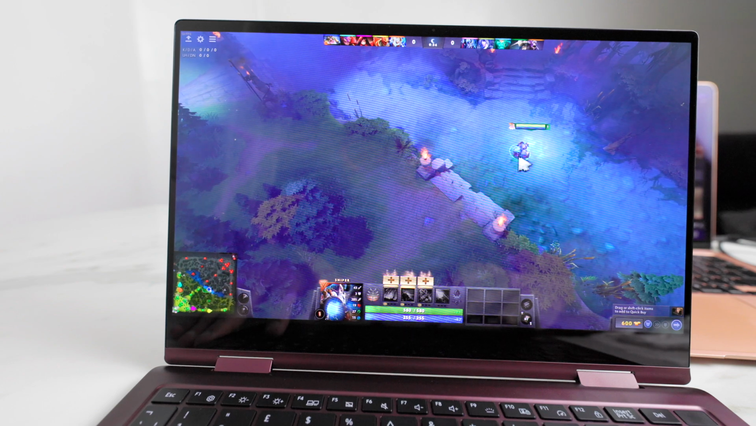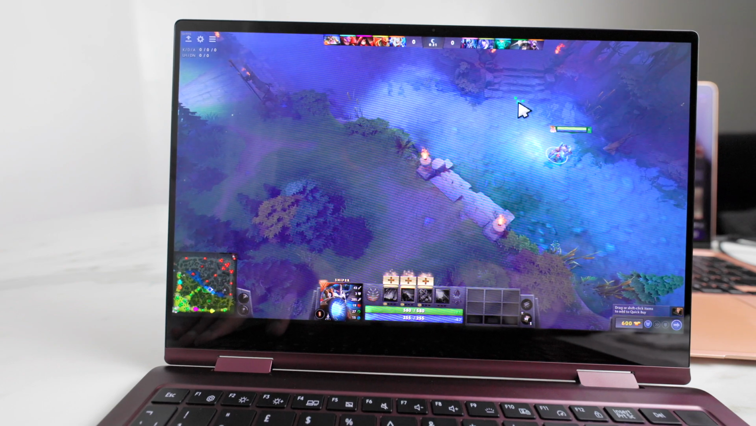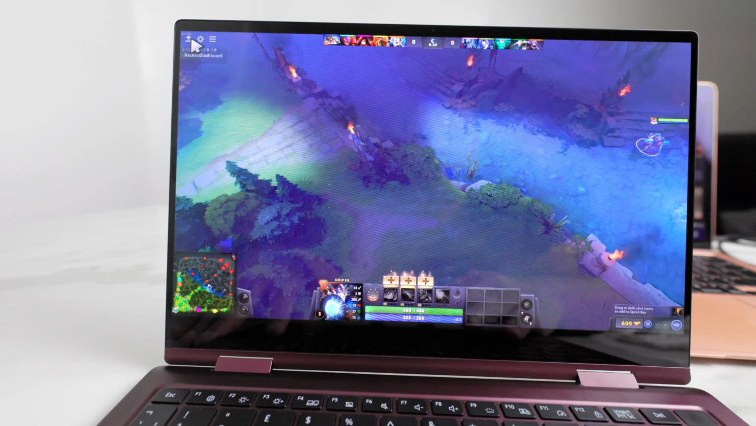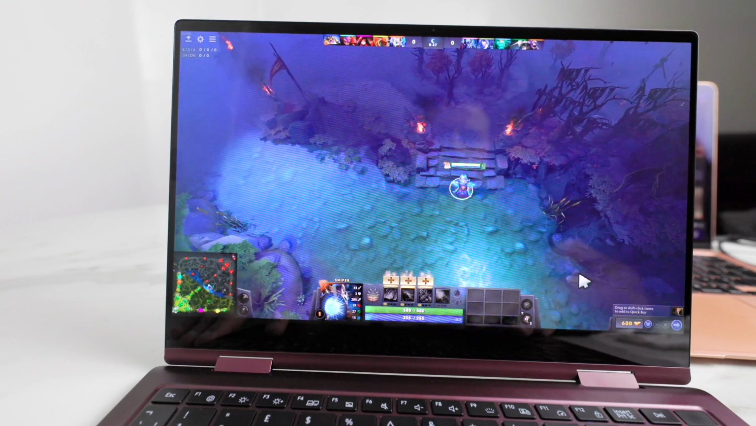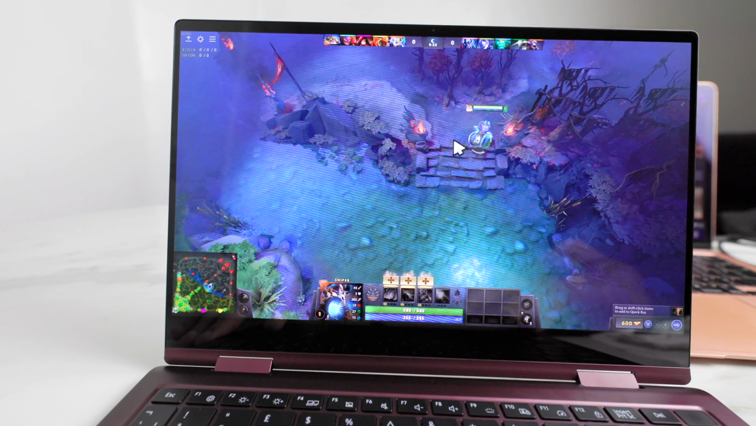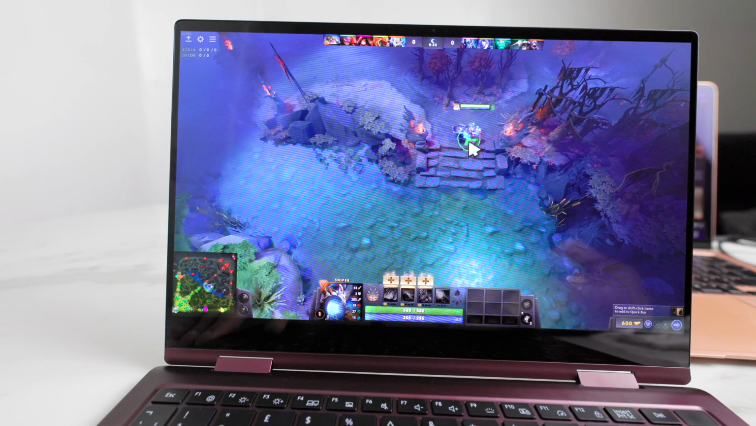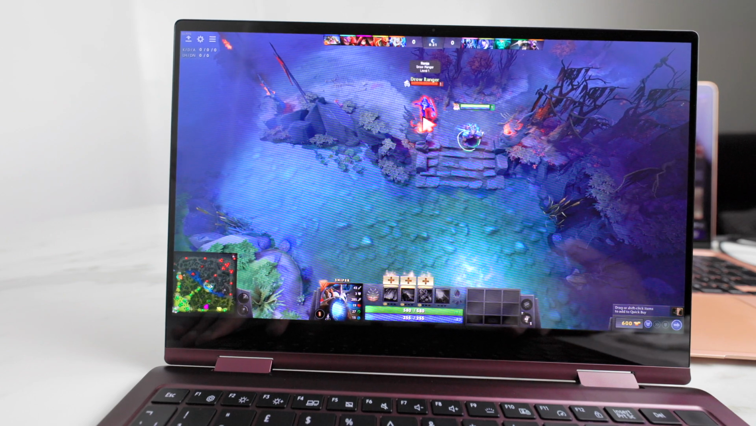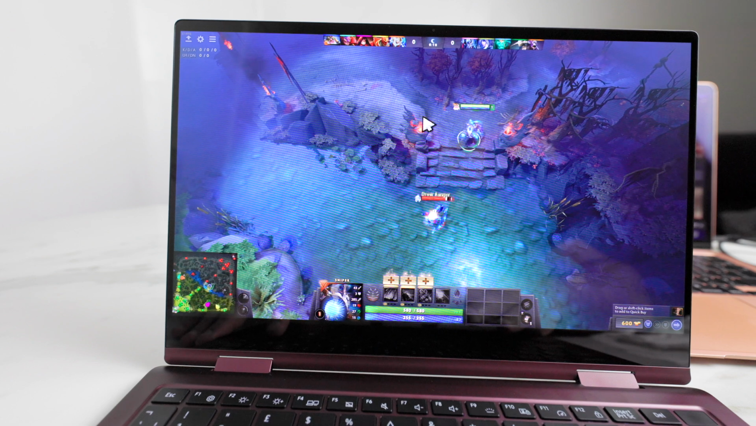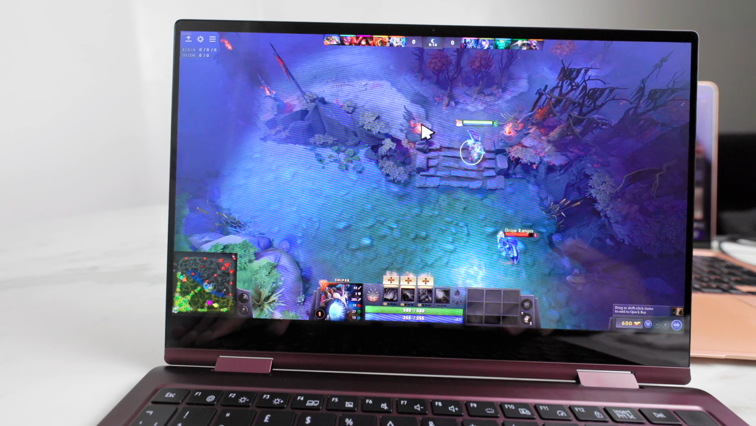Now we are getting 59 frames. It's going to be hard for you to see on a camera. It's right in the corner, the small frames. I didn't download Fraps. I'm just using the frame counter in Steam. Okay, 57, 58.